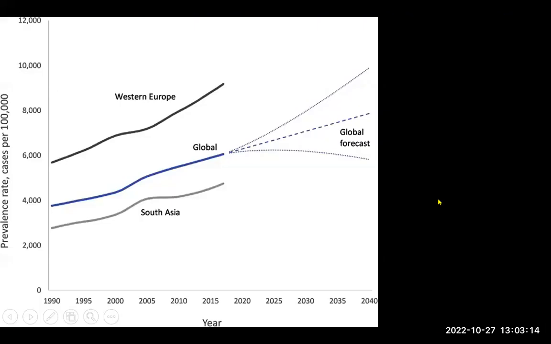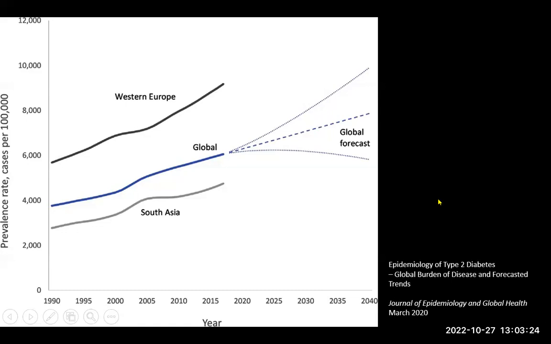So here's, I would say, a nice clear graph, and this is from my paper actually. It is a paper on the epidemiology of type 2 diabetes, and you can see that the trends are clear. It's obvious that Western Europe has higher rates than South Asia. The global average is somewhere in the middle. There are no cluttering grid lines. The global forecast is clear. It shows a range of forecast. Maybe color has been used, but sparingly.